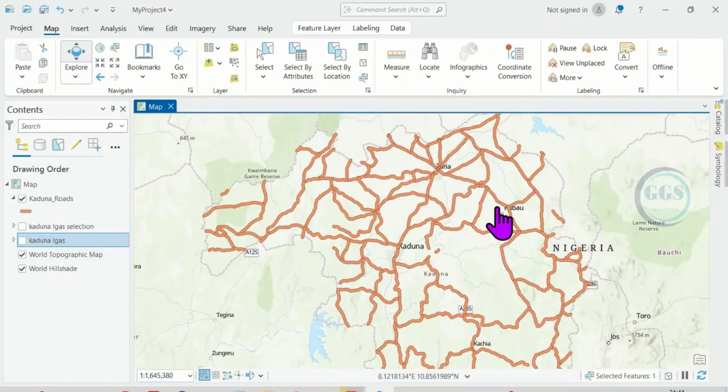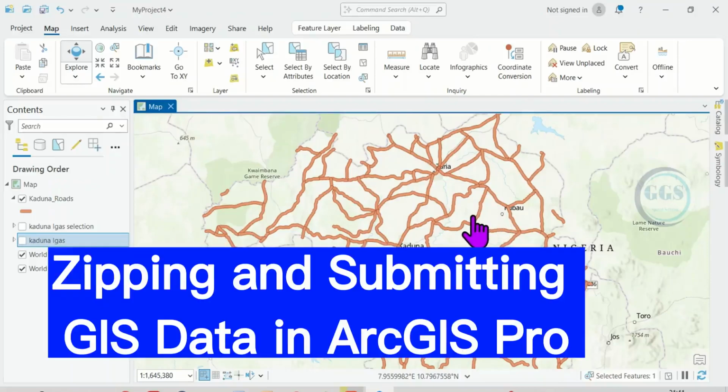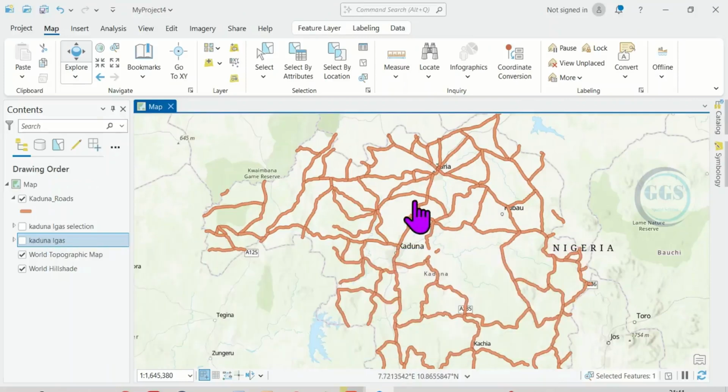In this video, I want to show you how to zip and submit your GIS data in ArcGIS Pro. This is very important, especially when you want to submit your GIS practical, assignment or course. So, in this exercise, I'll demonstrate the best way to do it to avoid mistakes.